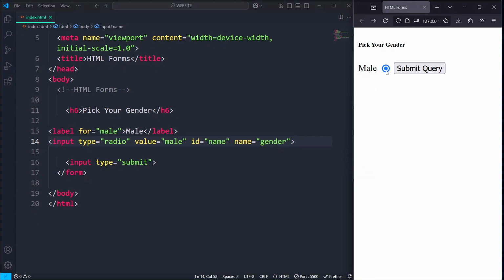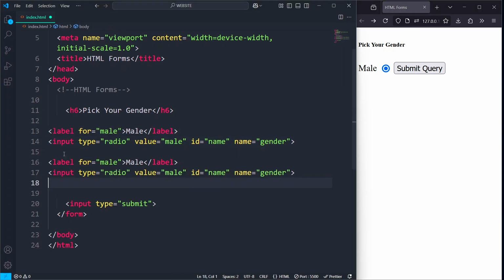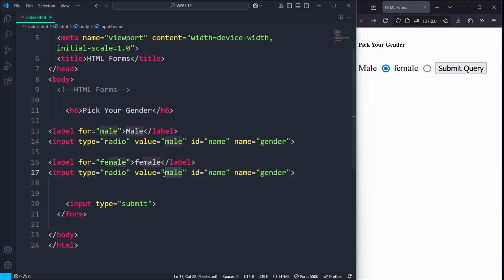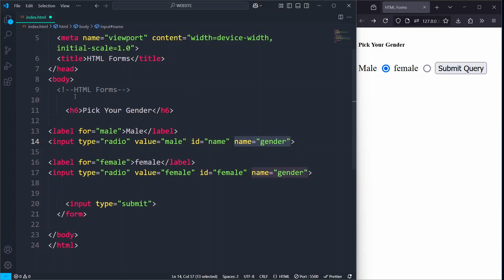And as you can see, our radio button is rendered on our screen there. In order to allow female users to pick their gender, I'm going to copy this and paste it. For our label here, I'm going to say female. I'm going to change this to female, and then change this also to female. And our value is also going to be female. Our ID, female also. And I'm going to keep the name here the same so that our browser knows that these 2 input fields are for our gender here.